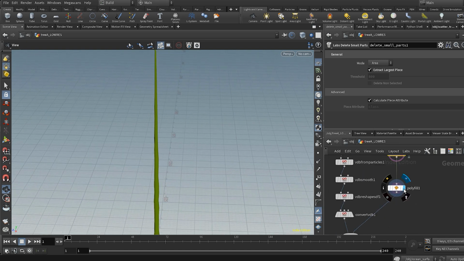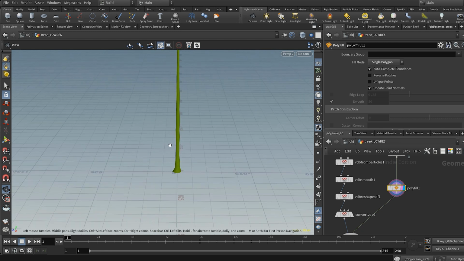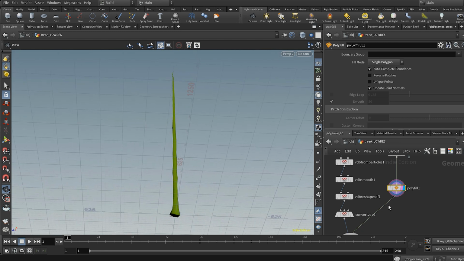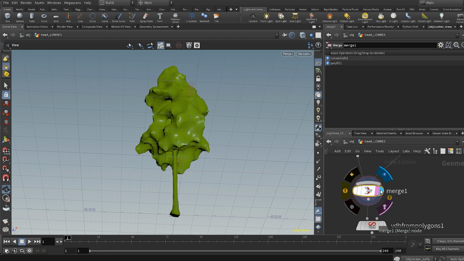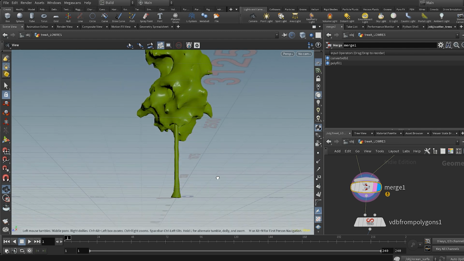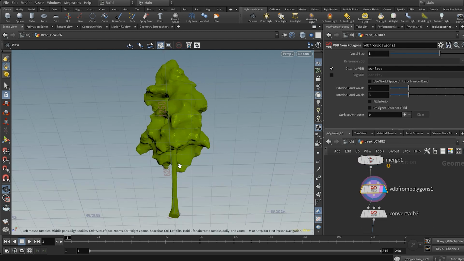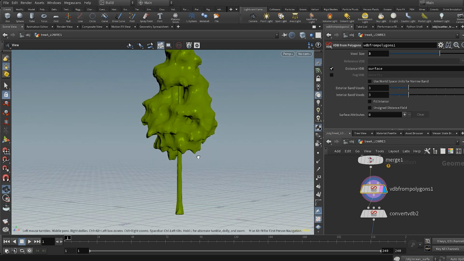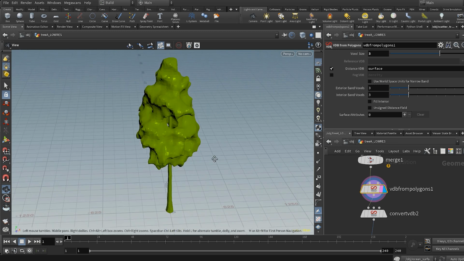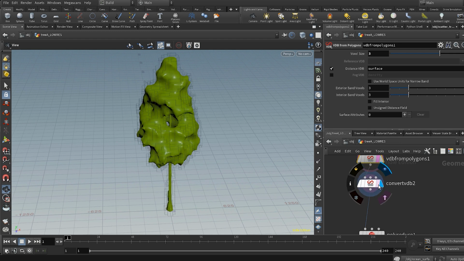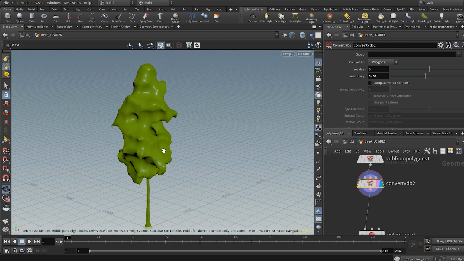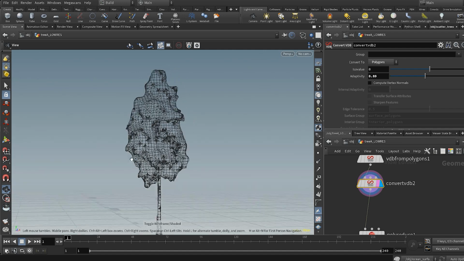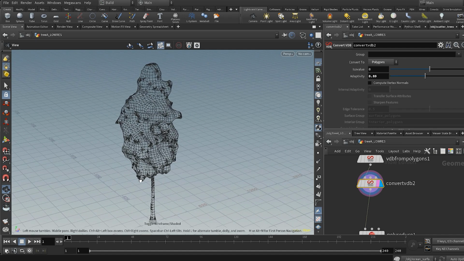I'm using a PolyFill just to make sure that this is a closed geometry, because when you then want to convert that into a VDB, you need a closed geometry. So I'm merging everything, and only then am I converting everything into a VDB again, just to fuse the trunk and the foliage together, right? So converting back to polygons, and now we have one single mesh that should be pretty low res, right?